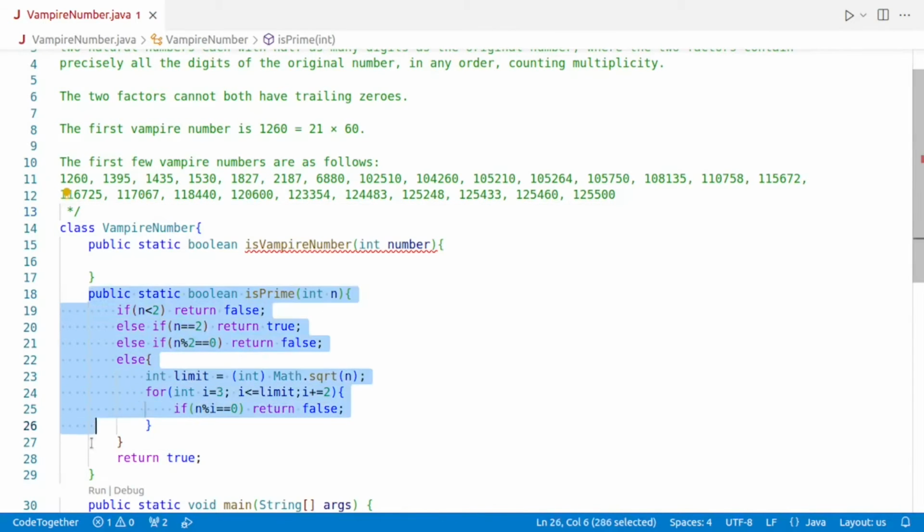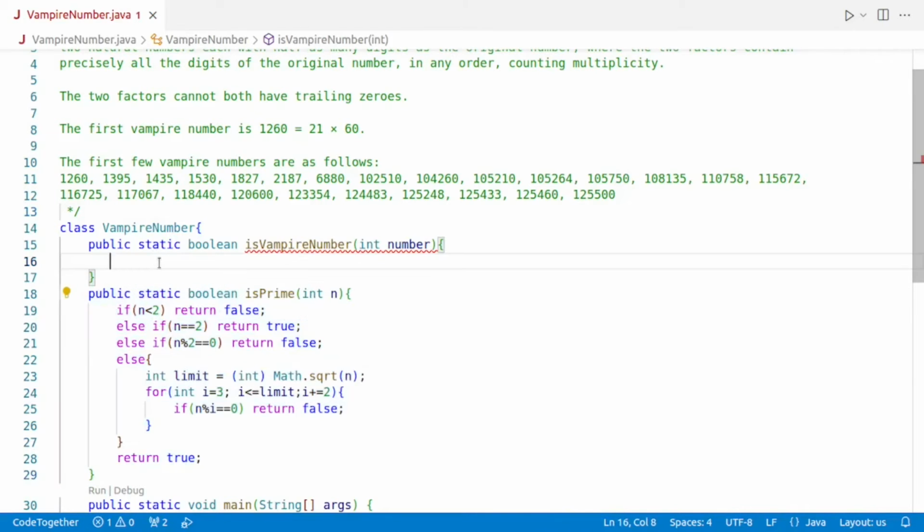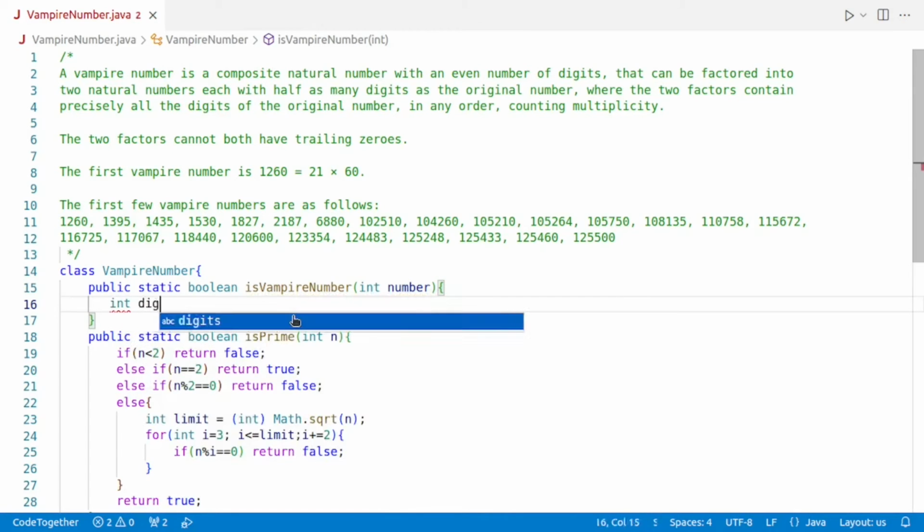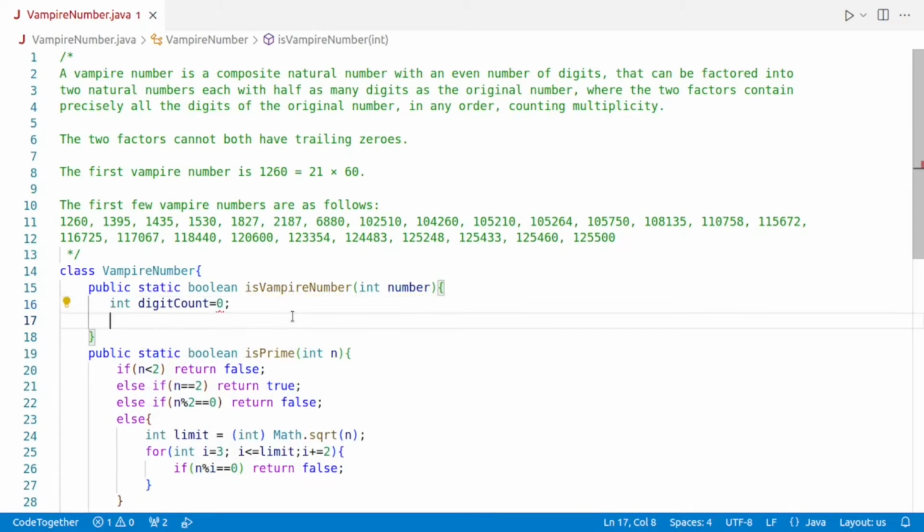So now this takes care of the testing part of prime number. Now let us proceed. The next thing is that a vampire number contains an even number of digits. That is, we need to count the number of digits. And for that, we'll take a variable. I'll call it digit count. Initially, it will be equal to 0.